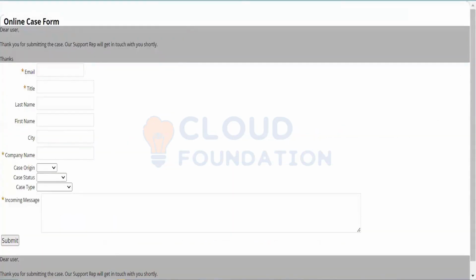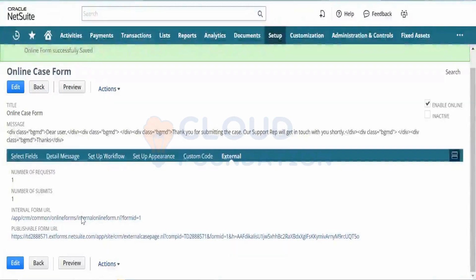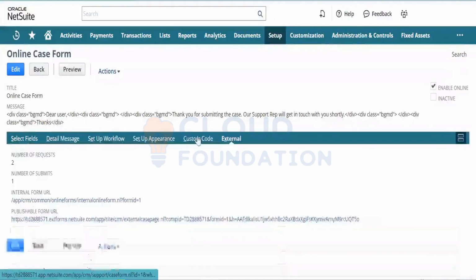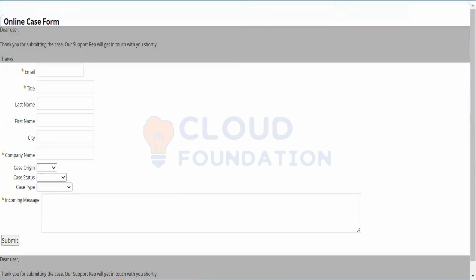So when I click open this link, but I've not submitted this, if I go back and refresh this, it shows me that the number of requests are 2 and the number of submits are just 1. So what exactly this means is, let us say you have a lot of requests, like 10 or 15 requests, but the number of submits are very less. Which means there is something wrong with the online form, that people are not able to submit them. Correct.